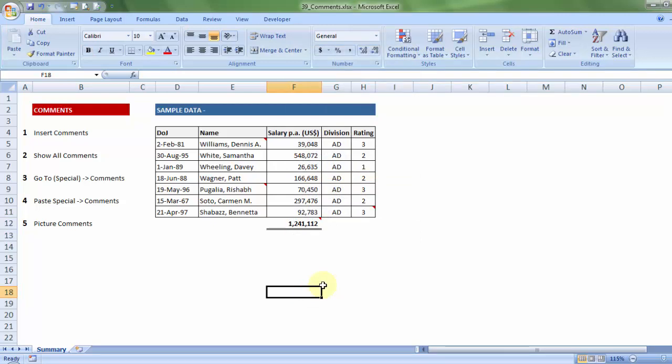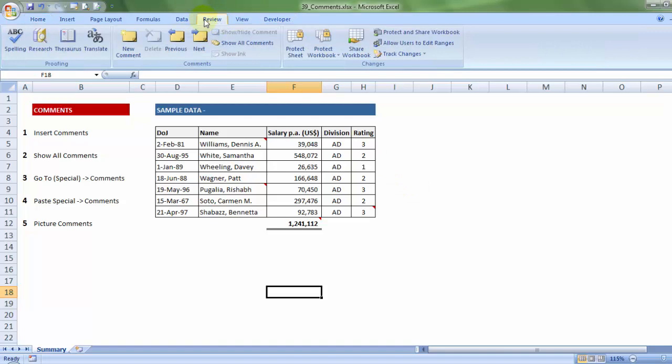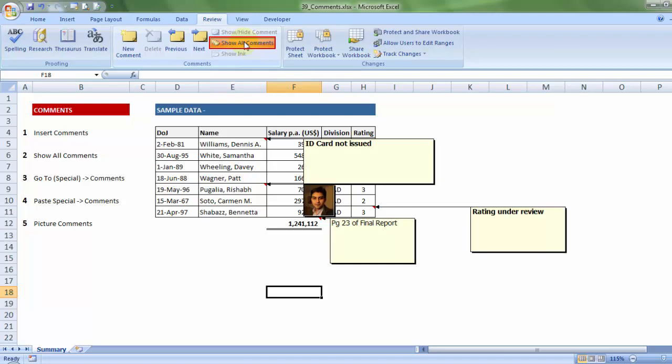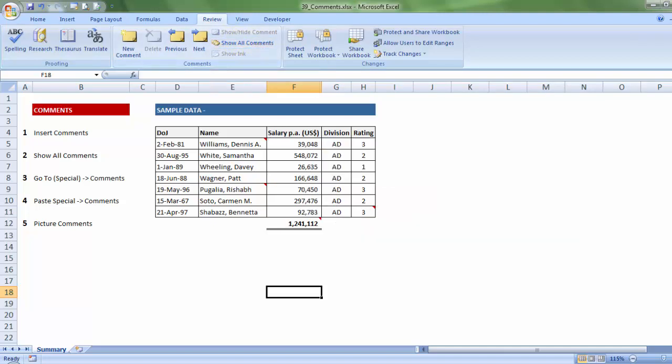Next, if you have received a file which contains a lot of comments, in fact comments scattered all across the entire sheet, how do I show all the comments in one go? I go to the review tab, within which there lies an option called show all comments. If I click on that, you notice all the comments get displayed at one glance. If I want to roll them back, let me click on the same button once again, that is show all comments. They all get hidden. This is a basic strategy so that you do not miss out on any comments. Let's see what are the other tricks and options available to us.